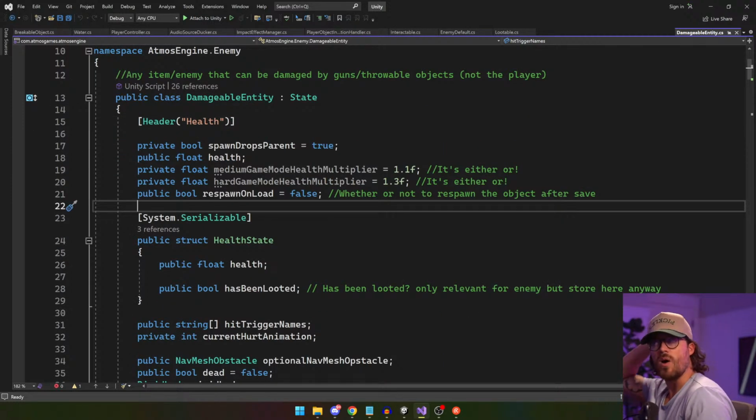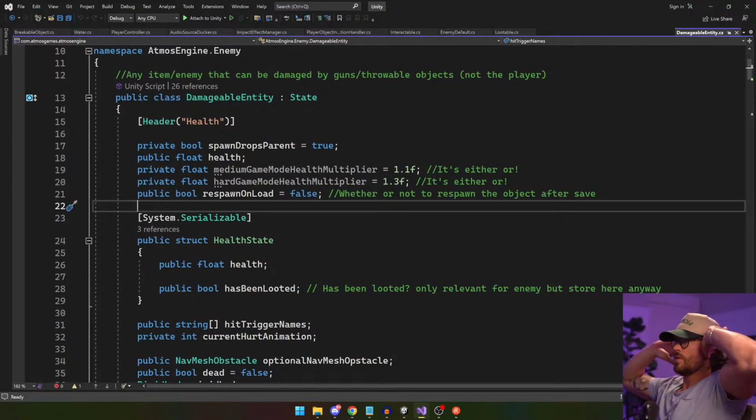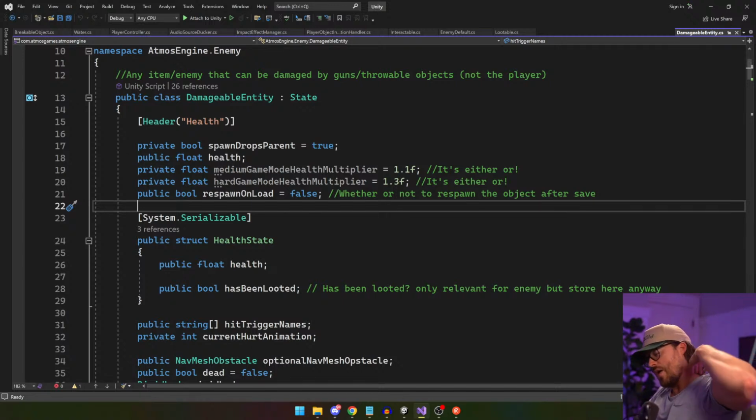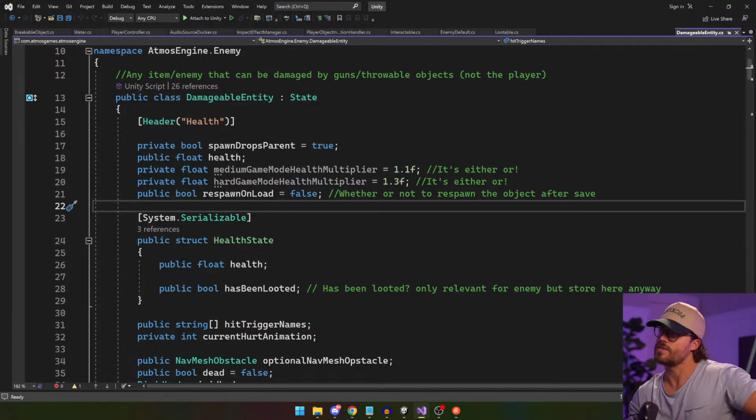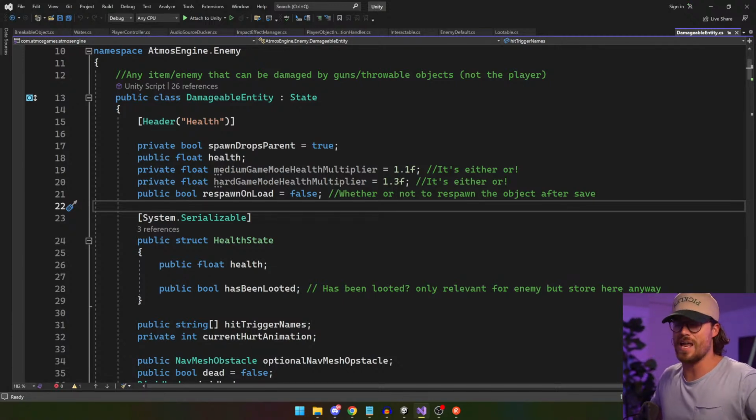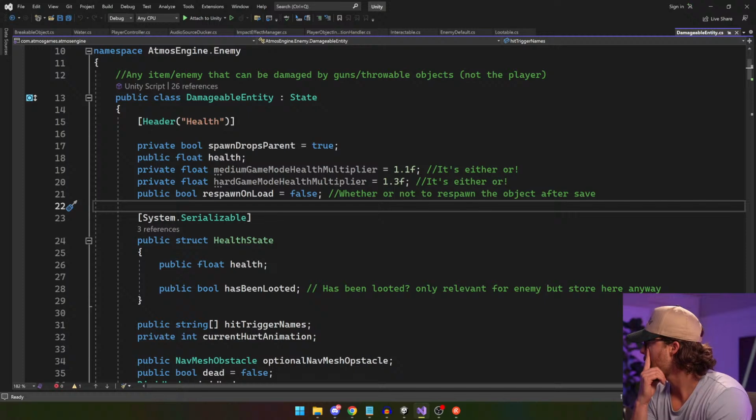Yeah, Atmos Engine is what we call the system that we're using. We've put a lot of work into this engine. It's not an engine, it's Unity, but we call it Atmos Engine. Oh, sorry, my brain.